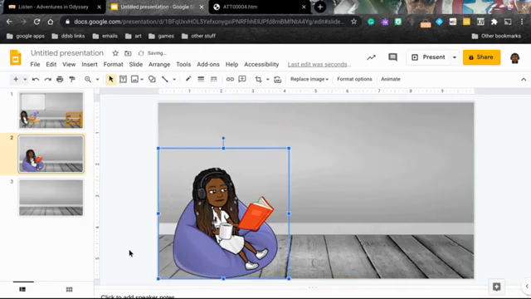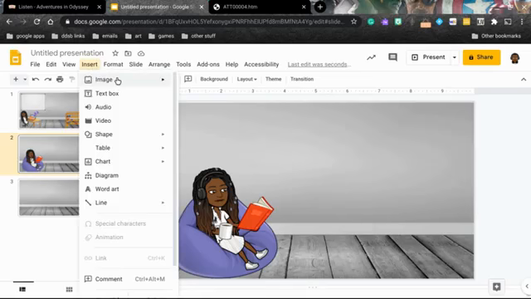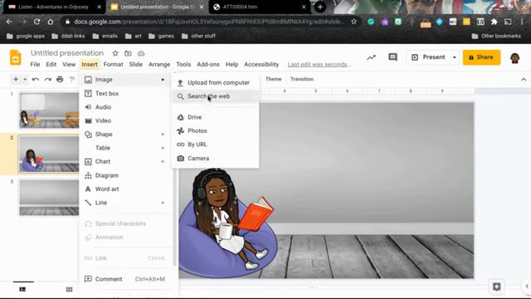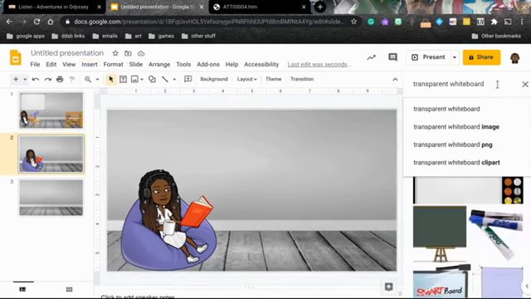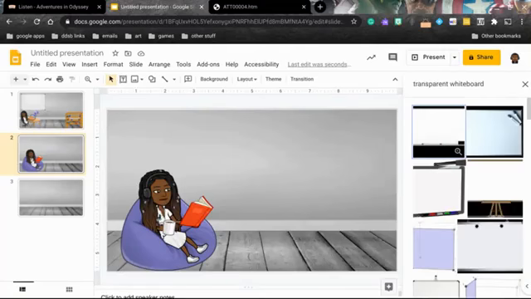So next, you said you wanted to look like you're relaxed and let's say you want to put a whiteboard right in this space on the wall. We'll go to insert right here, image, and search. Then you see I already put transparent whiteboard. So that's what you would want to put. So you go there, put transparent whiteboard and enter it.